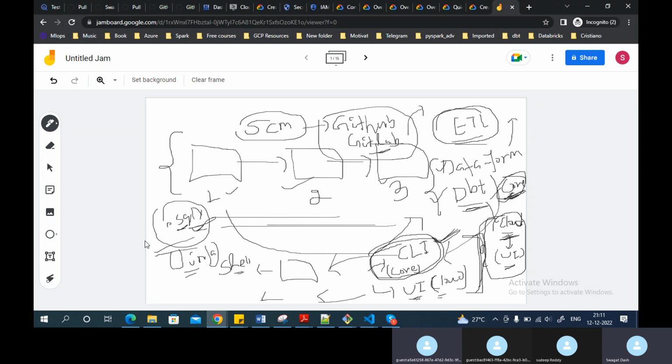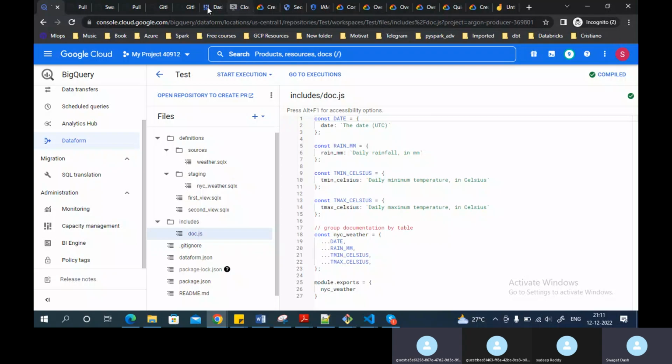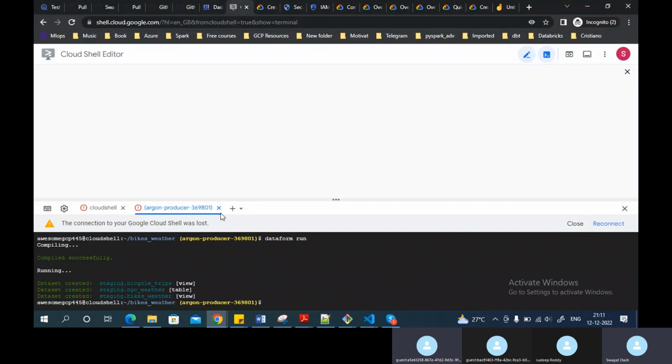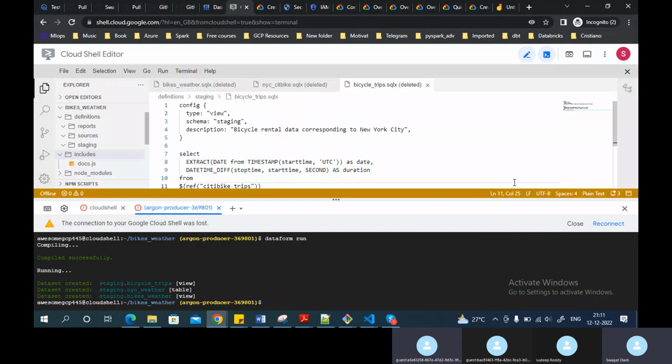And so let's see first how you can set it up using the Cloud Shell. So for example, let's reload it.